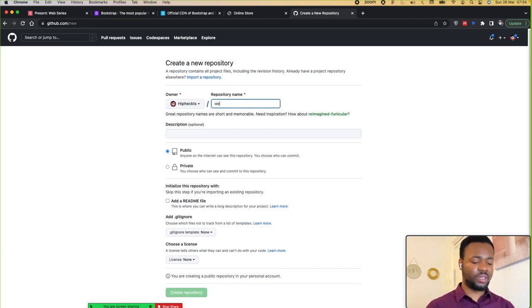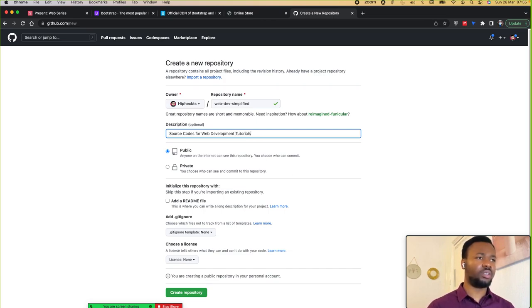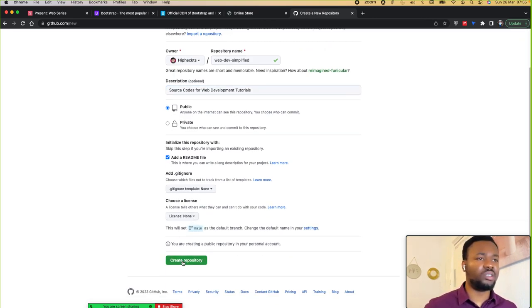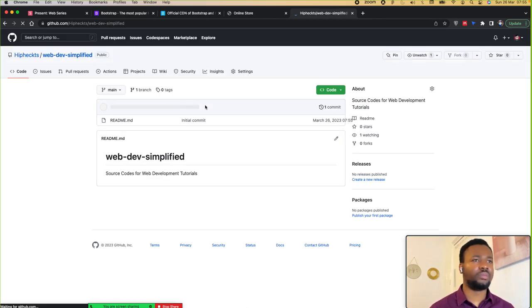Okay, so now is web session. Web dev simplified. Let me just give it that same name. Right. So this is source codes for web development tutorials. Right, it's going to be public so that you can always find this. README, we don't need a license or anything right now. So I've just created this repository, right?